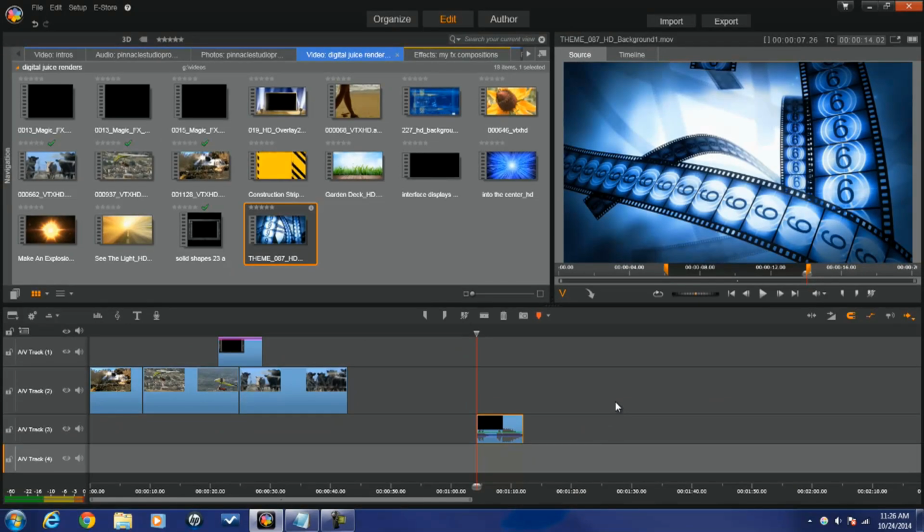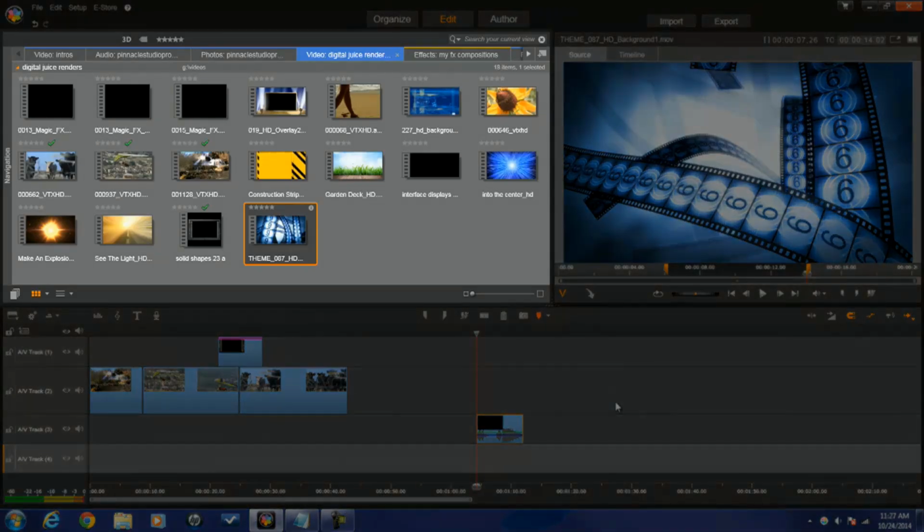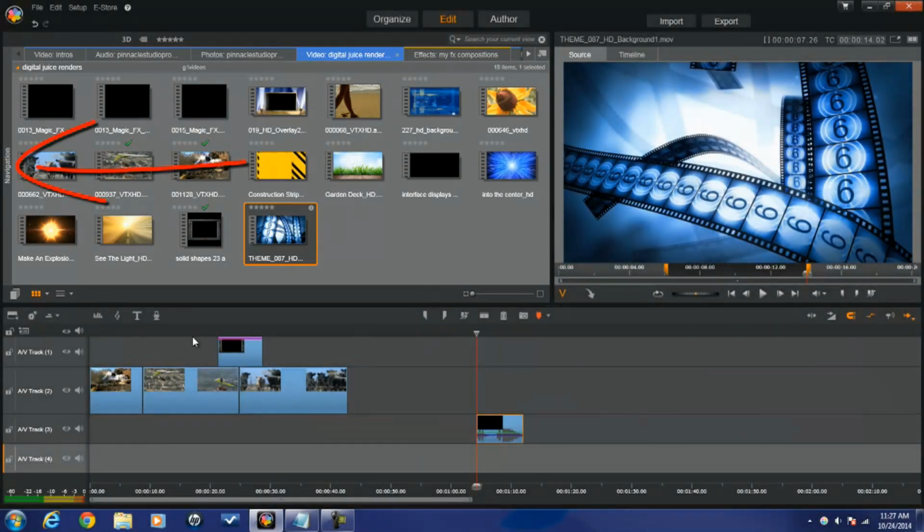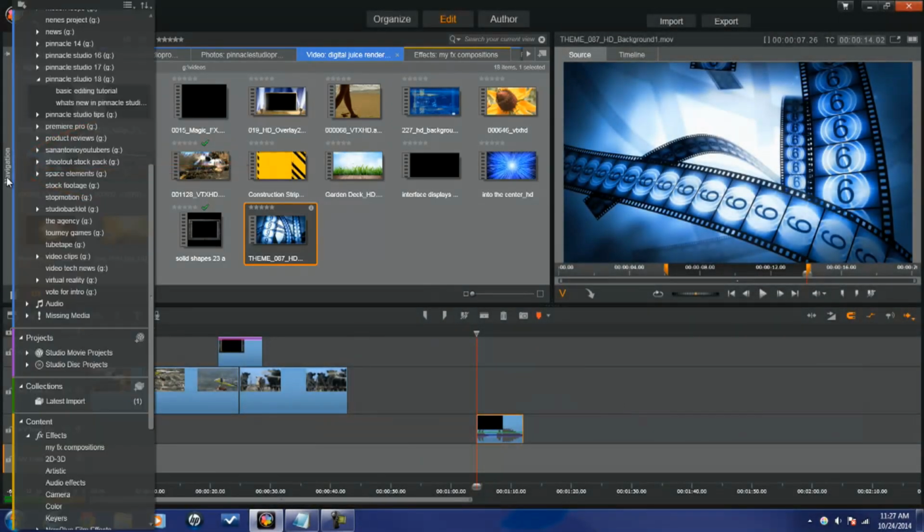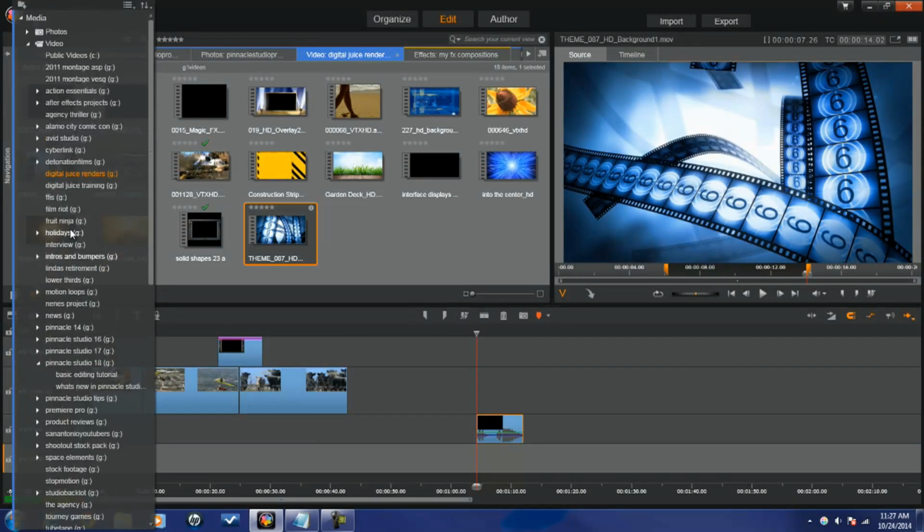Now, since editing is done in the Edit tab, it's also done in the Author tab, but since it's mostly done with most people in the Edit tab, I'm going to stick to that tab and talk about it. First, we got your library window. This shows the media that you selected from the watch folder location that you chose. If you go to Navigation, you have all of the folders that are in your watch folder, and you select the one that you want.